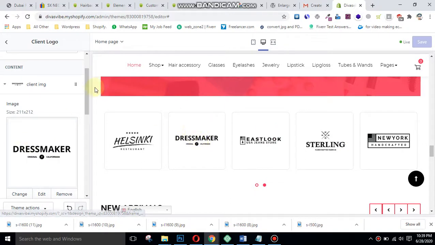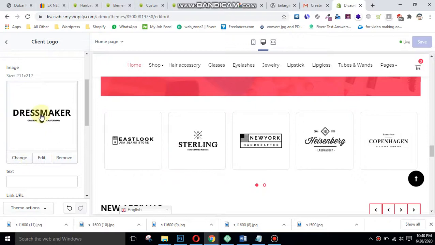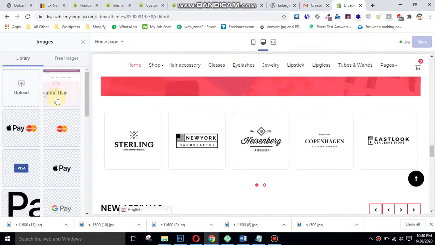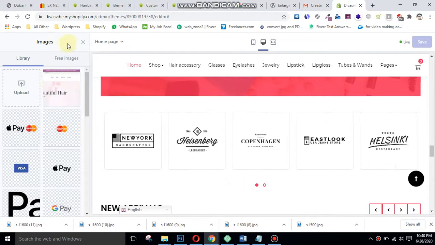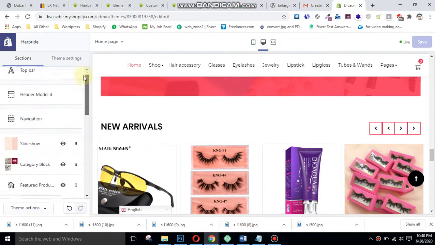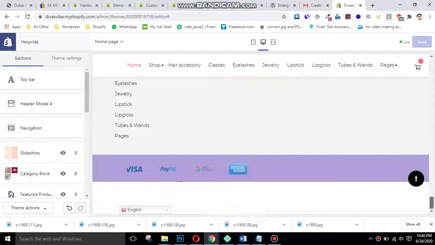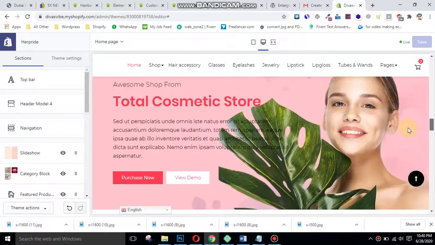Okay, if you want to change or remove this, edit, change. Okay, you can do anything. Put your new image, change. You can also use your new image. Okay, this is so simple. You can change any page you want. Okay, let's go below. What do you want to change?